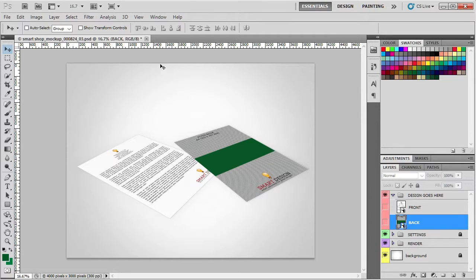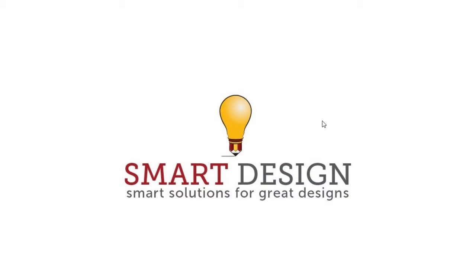Basically, this is it. These flyers are optimized for A4 European standard size, which means 210 by 297 millimeters. And if you wish to work with US flyers, we have a separate mockup for US optimized flyers.